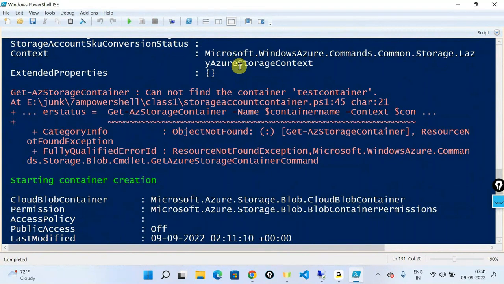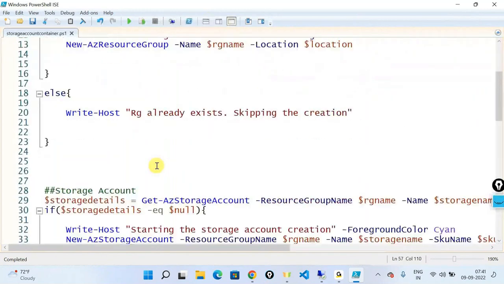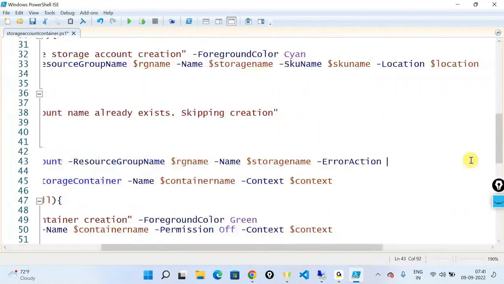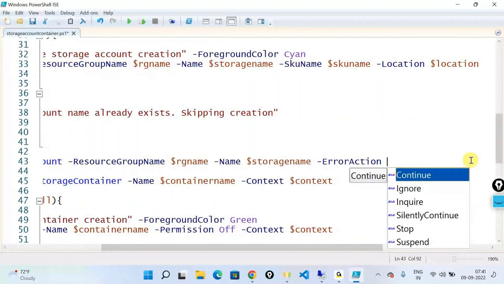But let's understand, where do we think that the error is coming? Which command is giving the error? Get Azure storage container. Error action, exactly. I missed giving the error action out here. This is the command that is giving you the error, because I know that the container is not existing. I don't want it to throw an error, so error action silently continue out here.